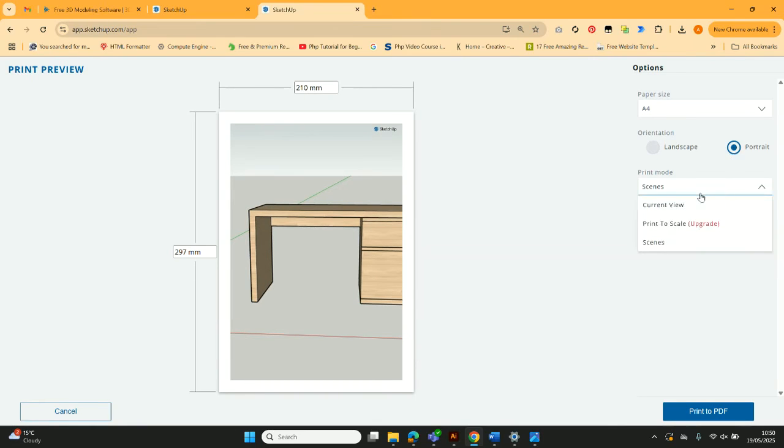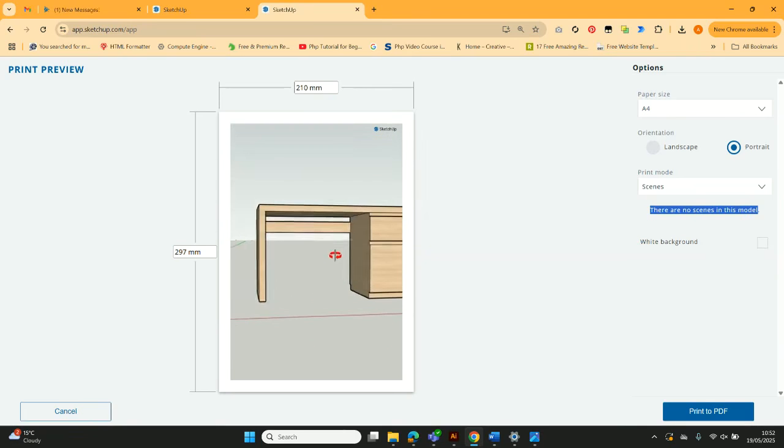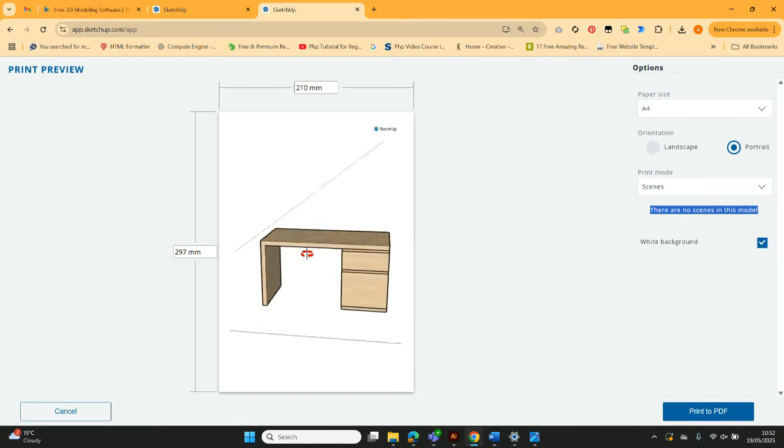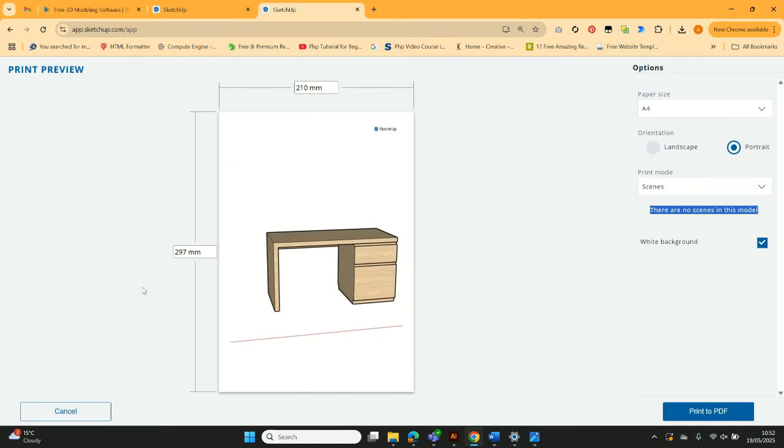Other than that, if we need to work on the scenes, currently we have this view, and there's one option, the current view, which is what we're currently working with. Other than that, there are scenes. Okay, but here you can see for a while we don't have any scenes. We can also create a scene, I will tell you later. But here's one option about the background. Currently, you can see I have the gray background, but if I need a white background, I can check this one, and here you can see the view with the white background.